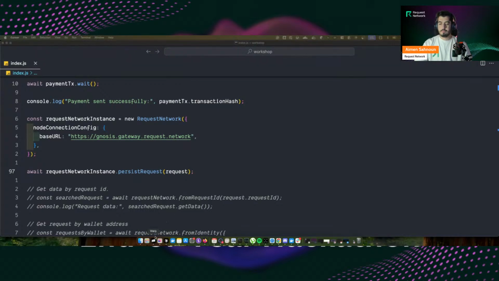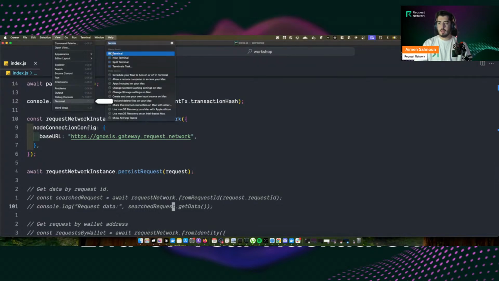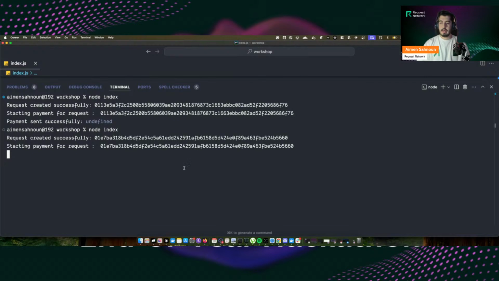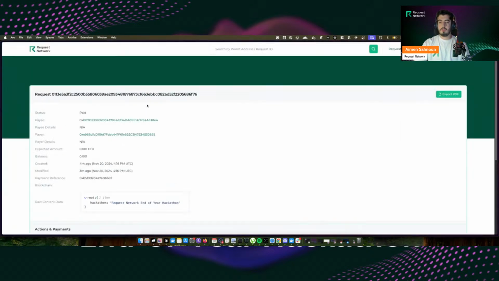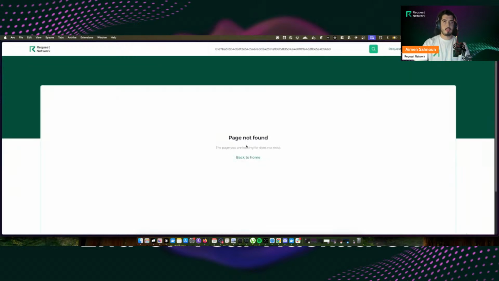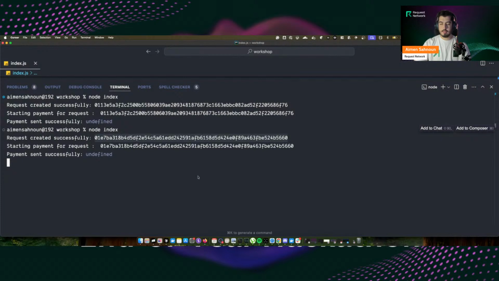And if I run the terminal again and run the script, we would see that the request was created successfully and we started the payment, but we started it much faster than we would have if we did it initially. Let's copy this address, and if we search for it again in the Request Scan, it would show us not found as it is not persisted yet.